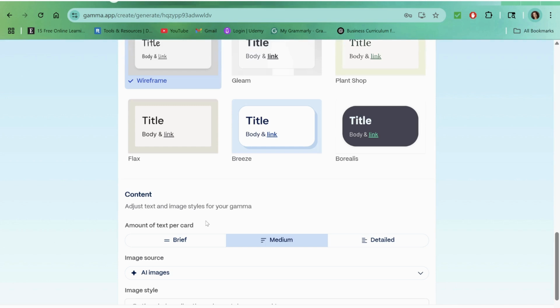It asks you how much wording you would like on text per card. As you can imagine, right now it proposed medium text. Oh, it can be even more detailed. However, if it's a pitch deck, remember that less wording is better. So I will leave it at medium wording.